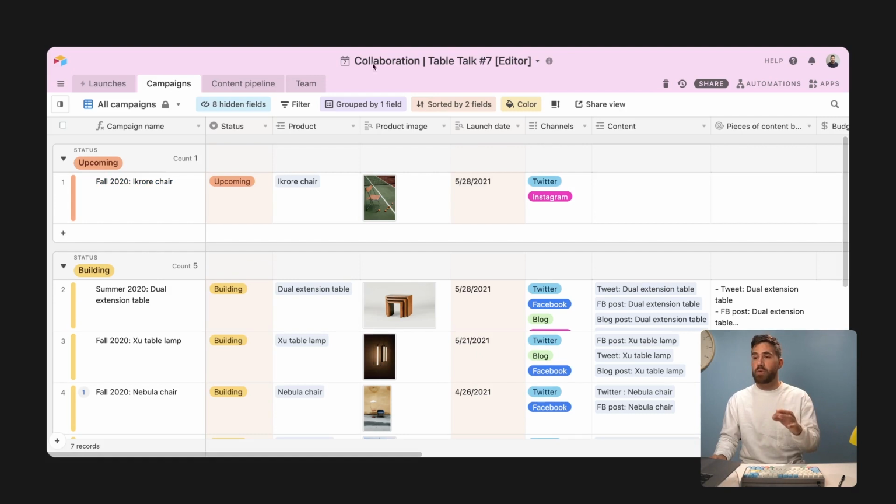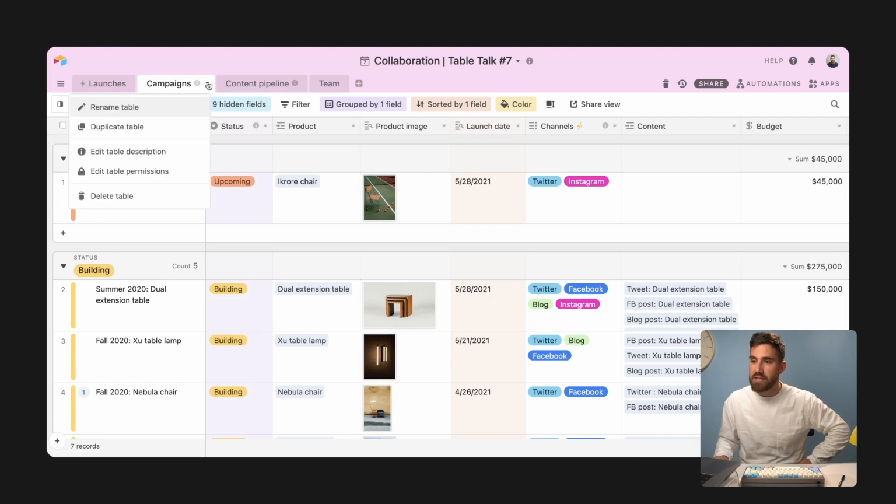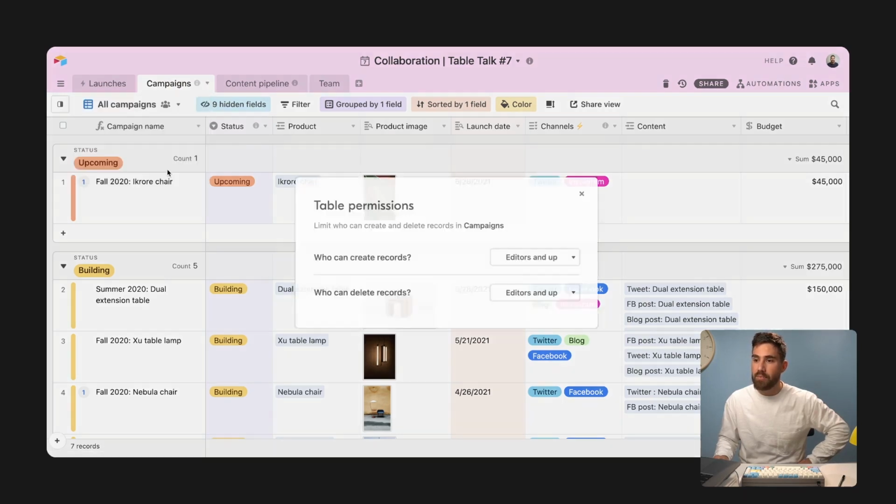Now, the last thing I want to say here is that these are rigid. And what I mean by that is you've noticed that as an editor, you can edit all tables and all fields. However, you can limit that. So what I mean by that is you can have table and field level permissions. How you do that is in this little arrow, say edit table permissions.